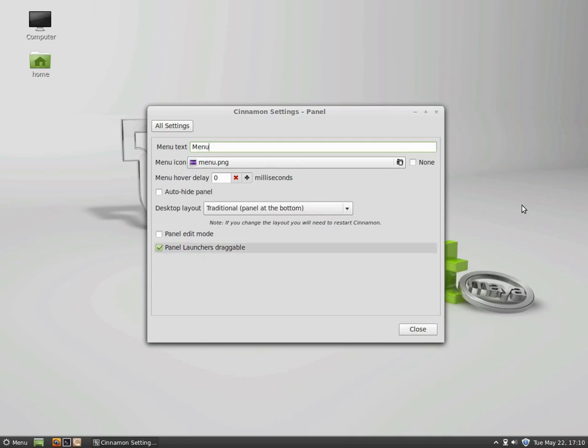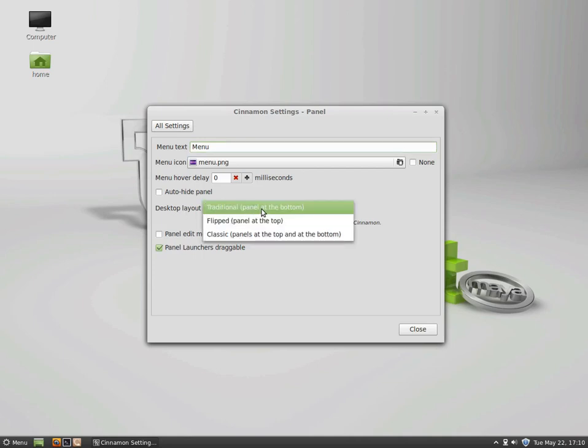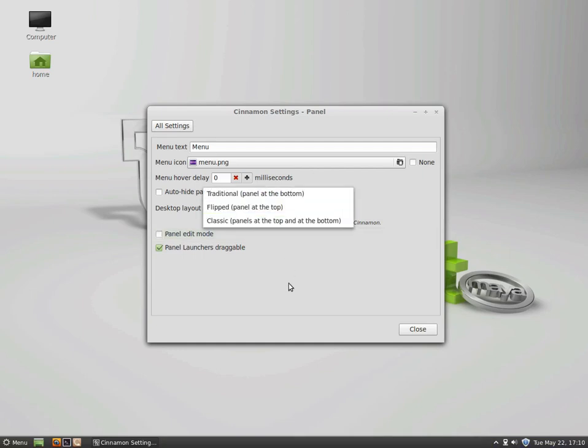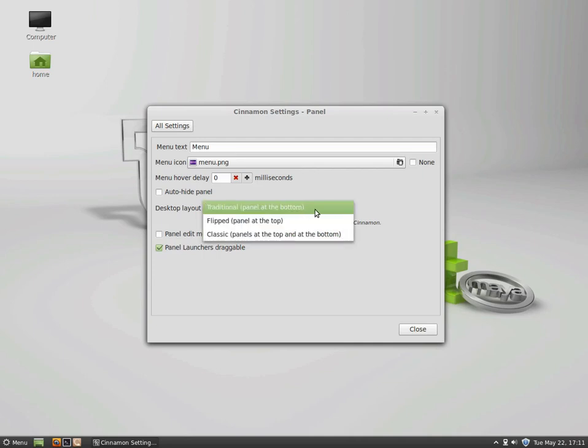If you really like to make your system your own, then it's pretty neat how you can change the icon and the name of the menu. And you have a few other options here, like the menu hover delay, the ability to auto hide the panel, the desktop layout. You have traditional panel at the bottom, flipped panel at the top. And you have classic panels at the bottom and the panels at the top and at the bottom. Oh yeah, and you have to restart Cinnamon for the changes to actually take effect.